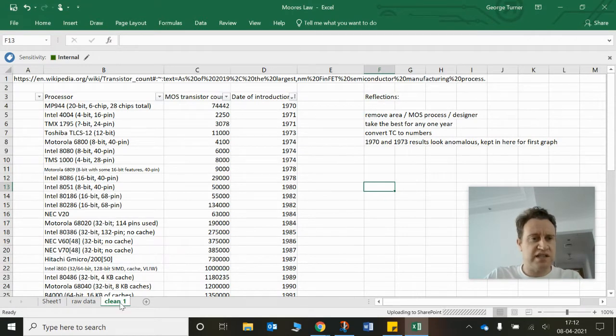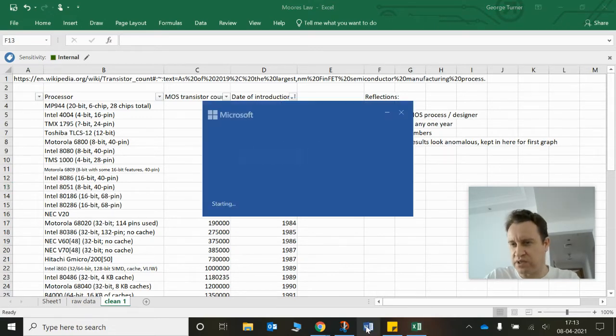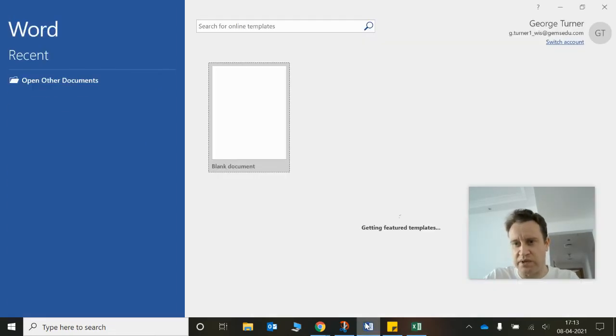Okay, so this is my first clean, and I might want to make a first graph from this first clean as well. And I might want to start copying and pasting things into Word as well, because I might want to start making up my document now too.